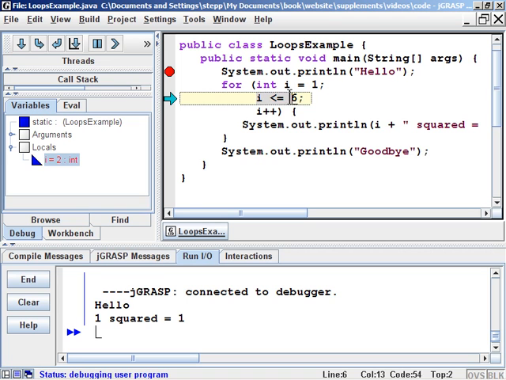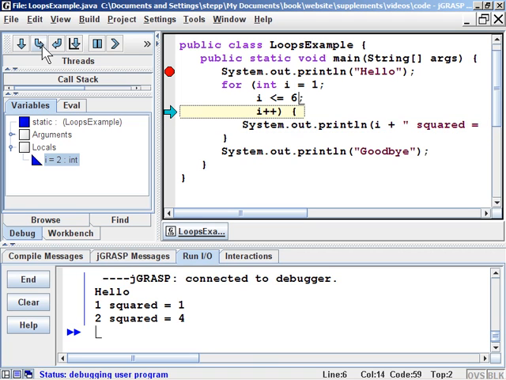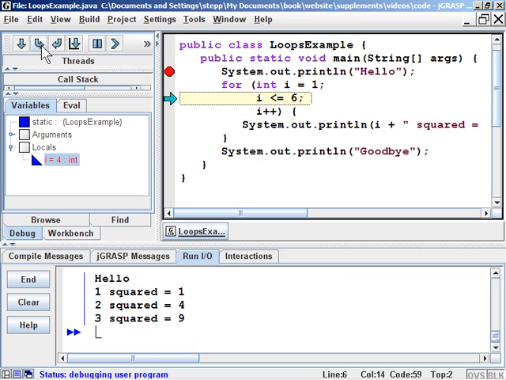Now it checks again, is i less than or equal to 6? Yes. I'll run the controlled statements. 2 squared equals 4. i++. Is 3 less than or equal to 6? Yes. Controlled statement. Update. Is 4 less than or equal to 6? And so on.